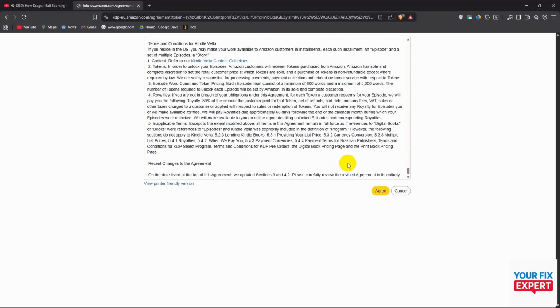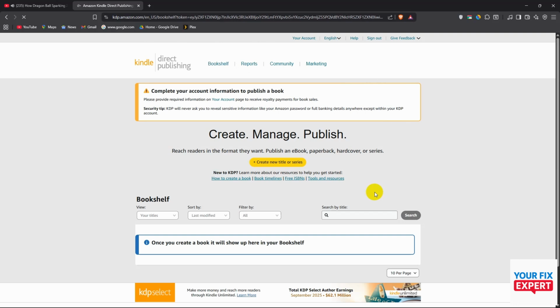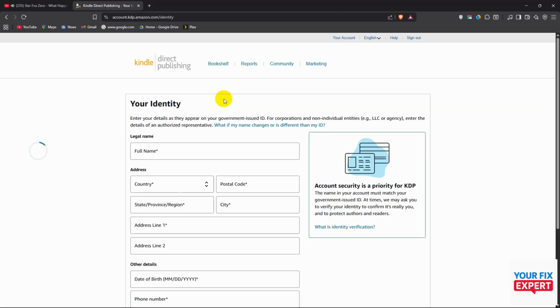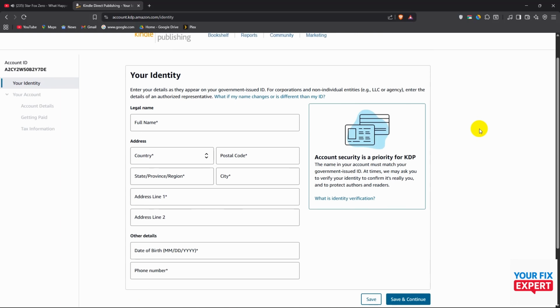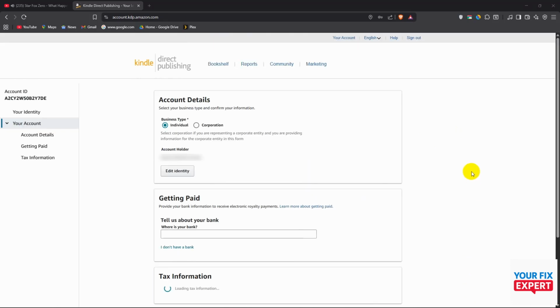And then you'll be brought to the screen, which is basically your hub where you'll see all your books, your bookshelf. Now let's click on Your Account so we can fill out our KDP information. And in here, you want to fill out all of this information. So this is just all your personal information, very self-explanatory. You should know how to fill this out. When you're done, just hit Save and Continue on the bottom right.